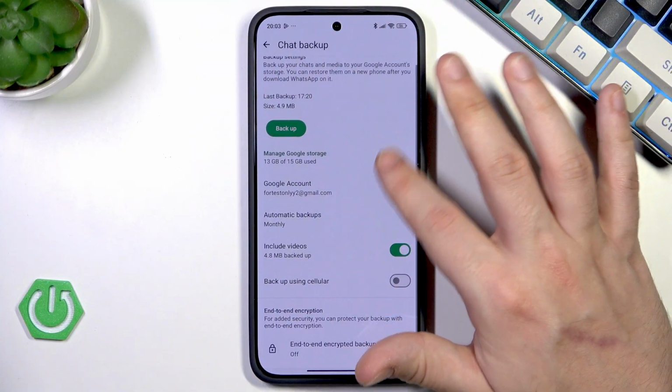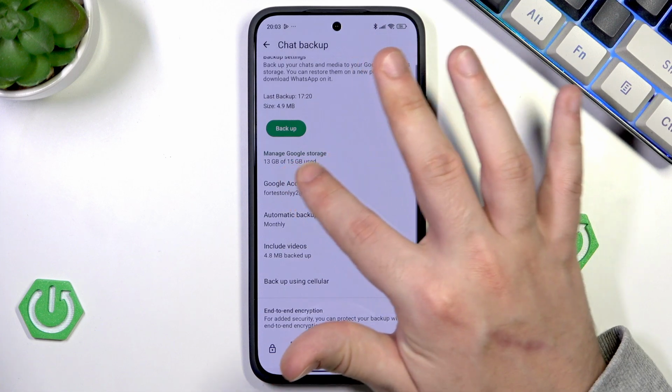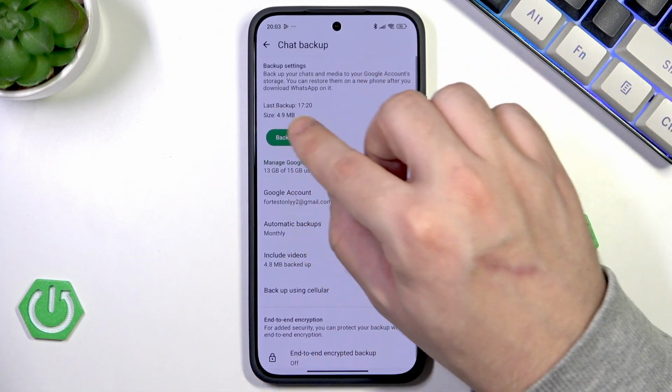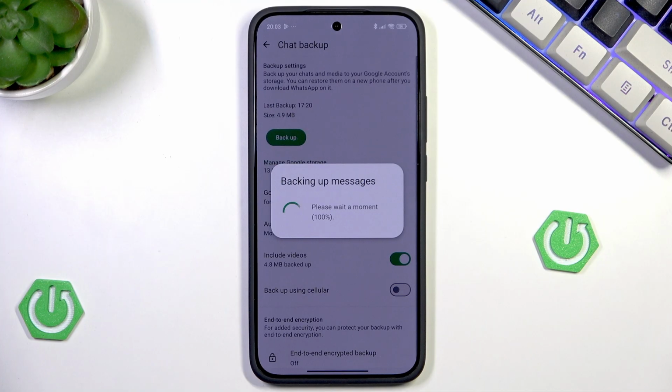Alright, now make sure that you have some free Google storage space. And now click on backup to start the process.